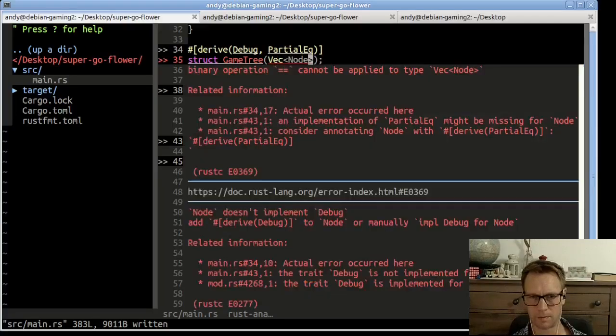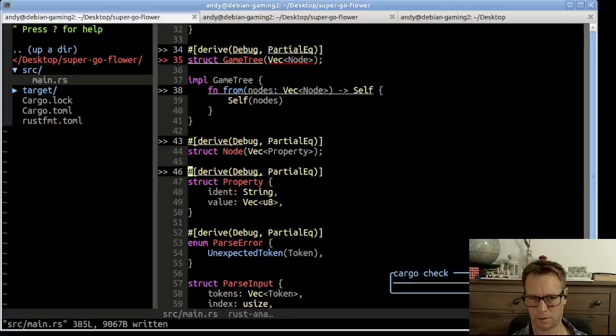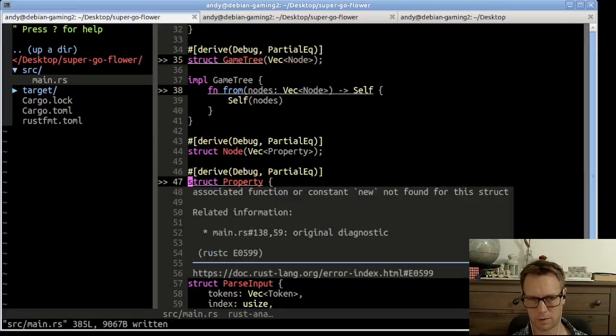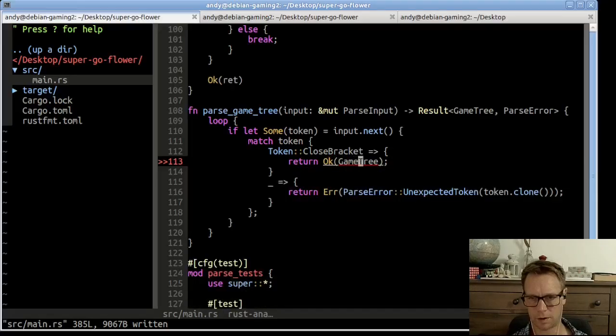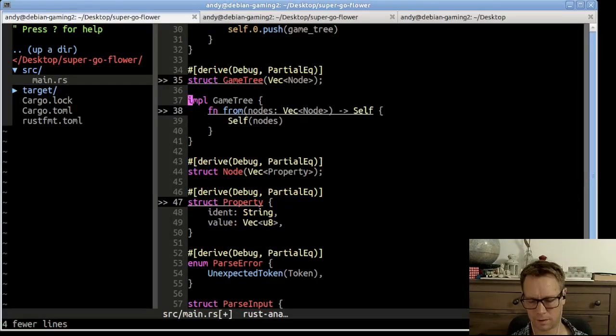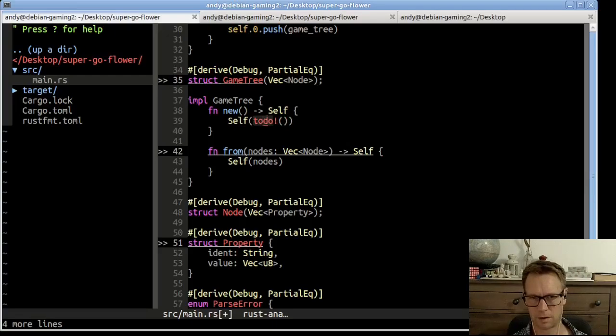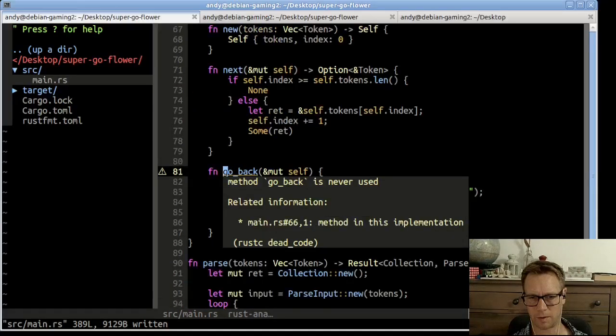and okay, node and property need to have debug. Alright, what are you moaning about? Our game tree should have a new for like just make an empty one of me. Let's add that. Again, should be implementing default if I'm going to do a new method like this. But yeah, basically an empty game tree just has an empty vec inside it like that. What else is it moaning about?